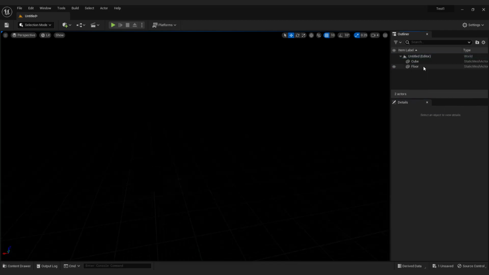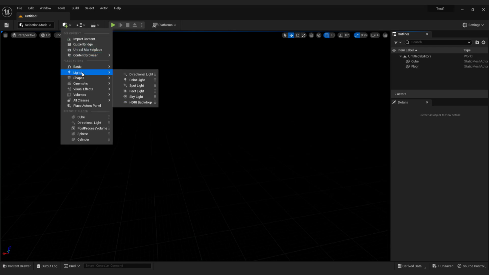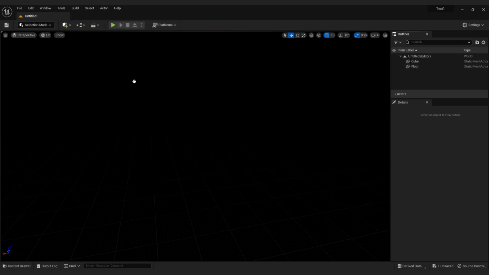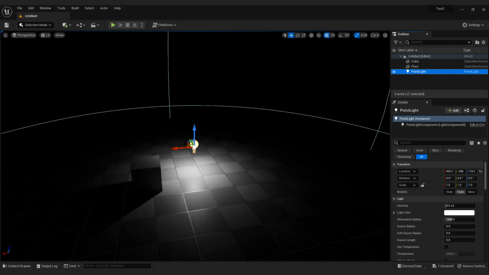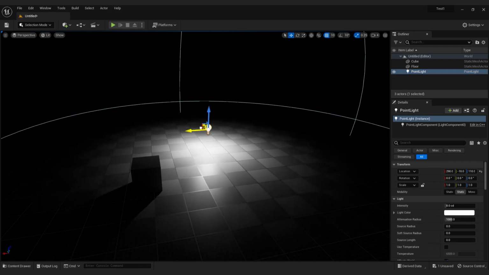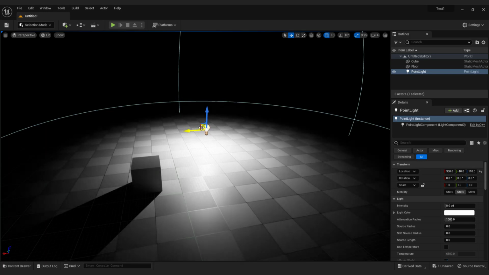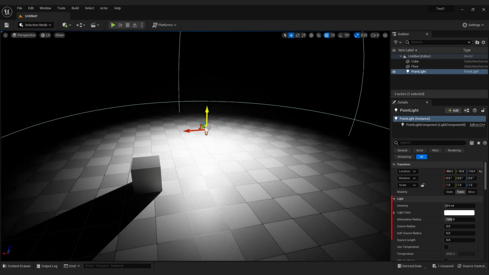Let's now add a point light. Go Add, Lights and Point Light. It's similar to a light bulb and it emits light in all directions. You can also change different properties like intensity, color or temperature as we did with directional light.